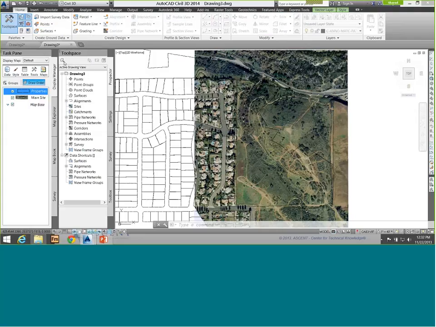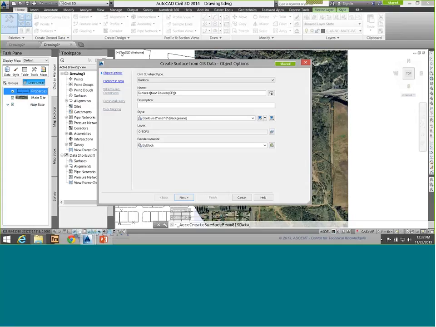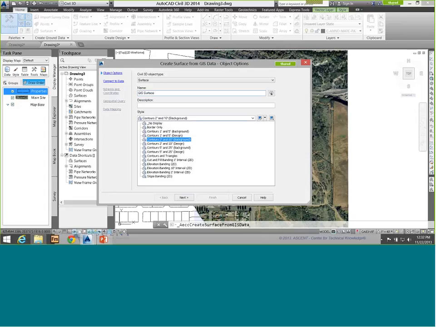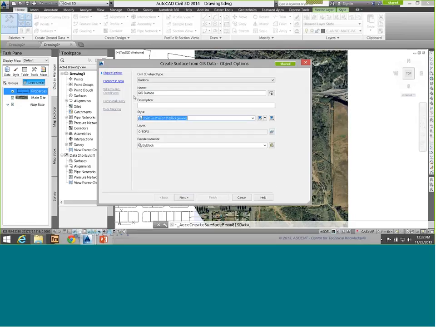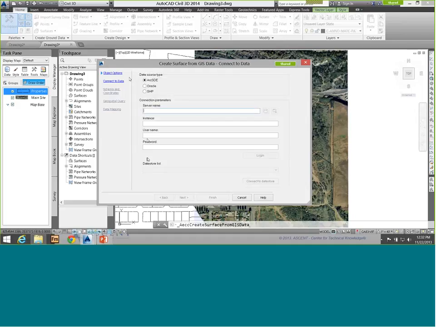And so when I select that, it's going to pull up my wizard. This wizard is a step-by-step thing. You can't go to the next tab unless you've set everything up on the first tab. So the first thing is I'm going to tell it, of course, I want to create a surface, right? And then I'll give that surface a name. It has the default name format, but I'm going to go ahead and type in GIS surface. And then I want to tell it what style I want to use. These are the Civil 3D styles for surfaces, so I'll choose one that's a background style since this is existing data. Now I'll hit Next.